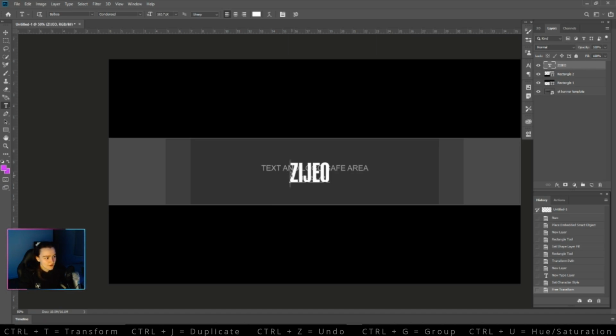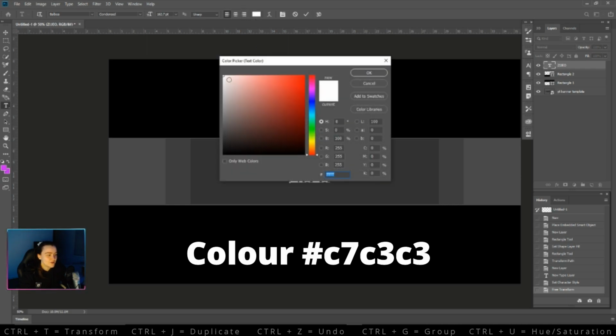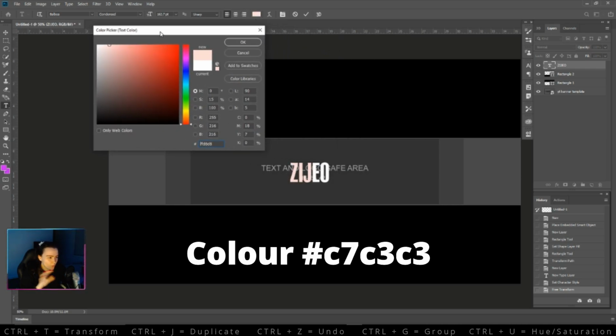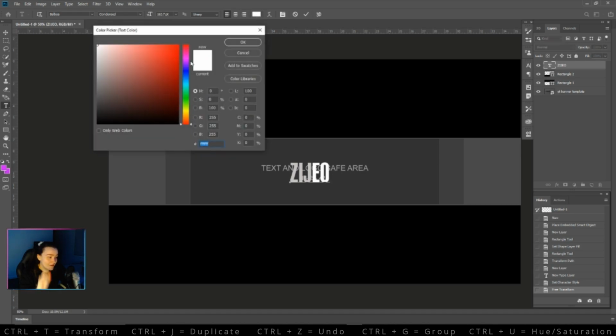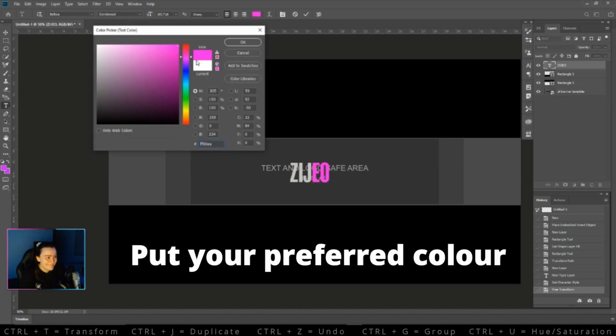But we're gonna go and change these three letters to a different color. I'm gonna change it to more of an off-whitish. But once again, it is really up to you what color, but this is something I suggest if you want it to look clean. Okay, we're gonna change these last two letters to my favorite color, purple.